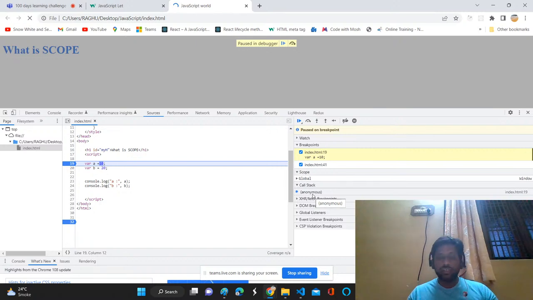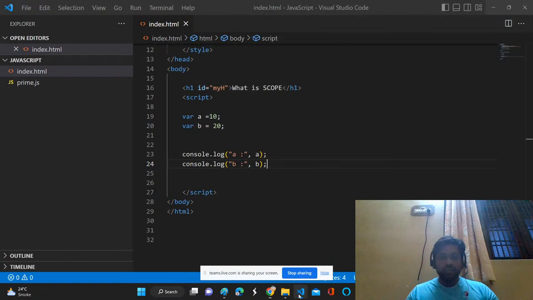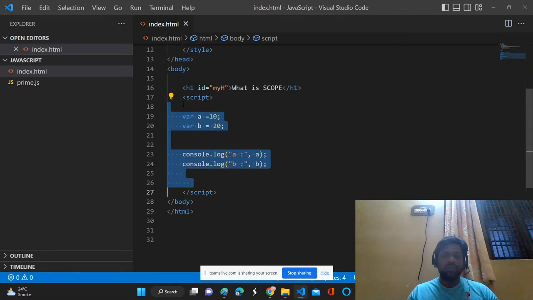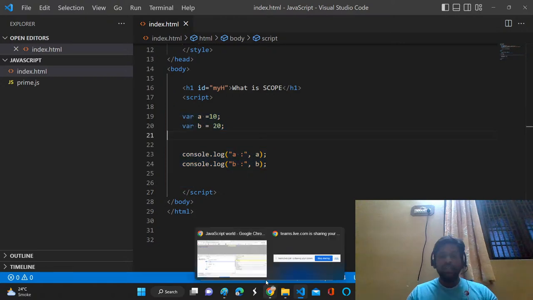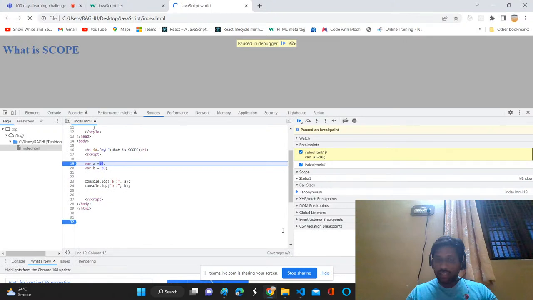So right now, for this script, we don't have any function kind of thing, or any naming for that. So by default, it will take the global scope, and it will indicate anonymous. Don't worry, I will show you clearly whenever we create a function without any name and assign that function to a variable, at that time also it will behave the same way. I will explain that clearly.